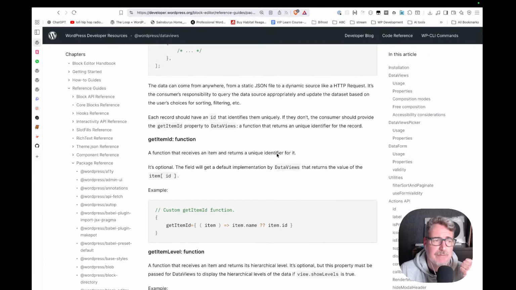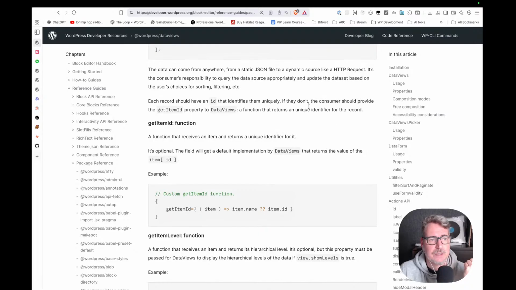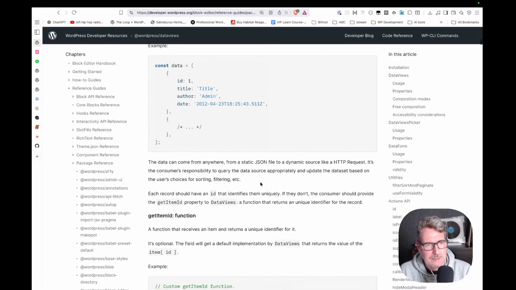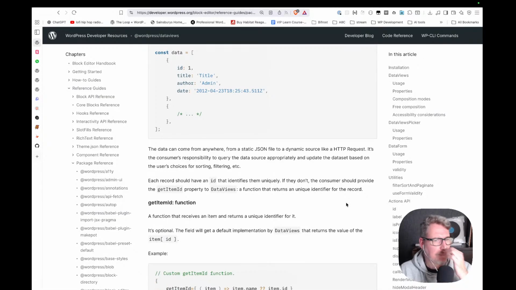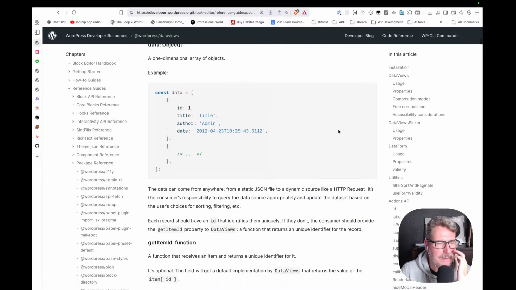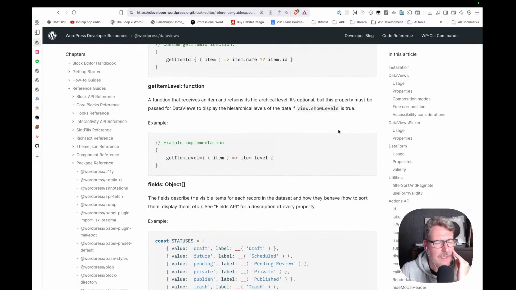Each record should have an ID that identifies them uniquely. If they don't, the consumer should provide the getItemId property to DataViews, a function that returns a unique identifier for the record. So we have getItemId. Where are we? We are in the properties. We are checking the properties.